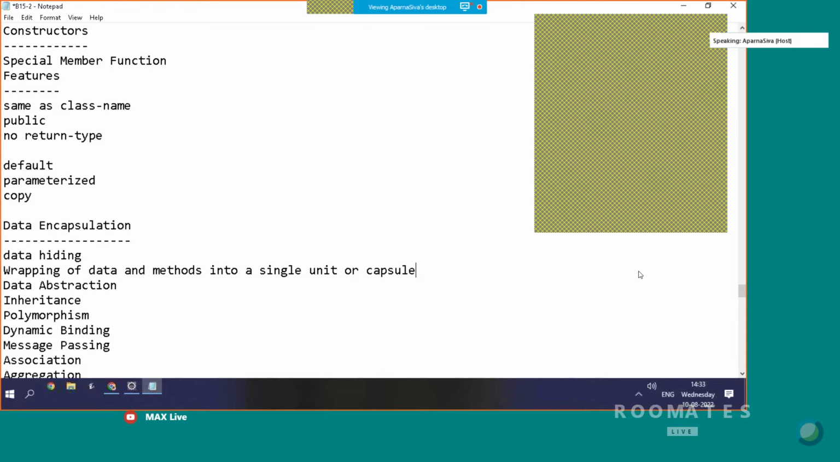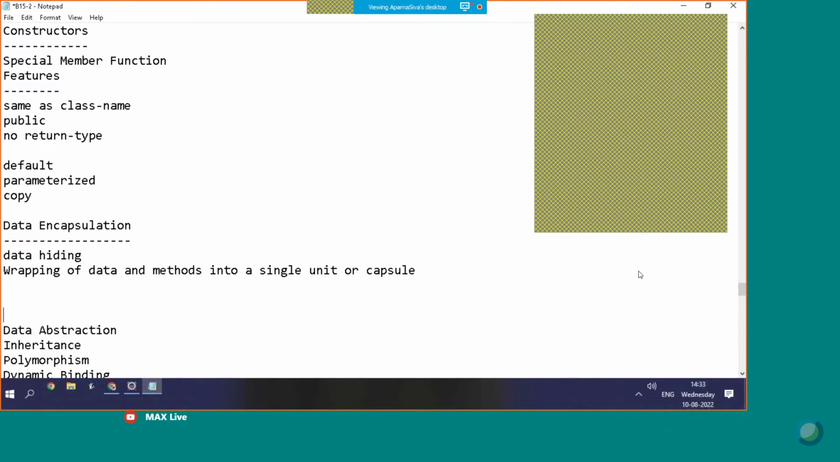Mostly they start off with public static void main. But you should understand why we have to use it, why we have to start with it. As I've already mentioned, this is not an explanation session, it's only a discussion session. So let's discuss the important points. Wrapping of data and methods into a single unit. So, your data should be what? Private or public? Data should always be private. Right.